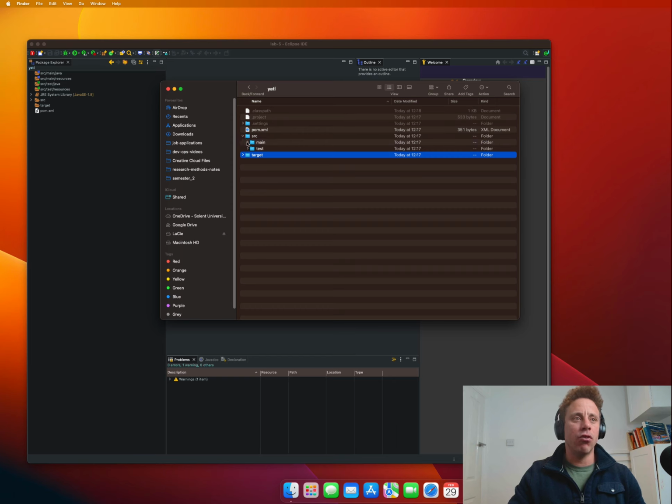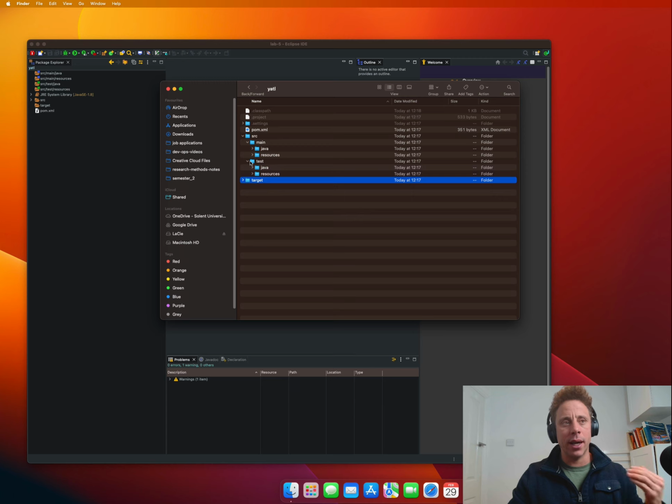The next thing is you have your source, and the source is split into two parts, main and test. Main is where our main project is going to go, and tests, that we're going to look at later on, is where all of our testing will go. So tests are not going to be included in the main build, right? Because they're for development. Testing normally happens in development.